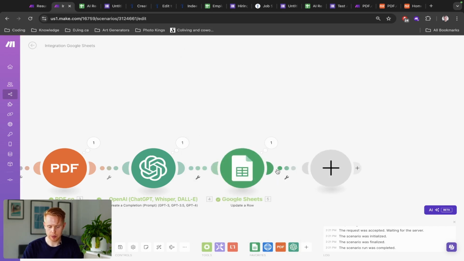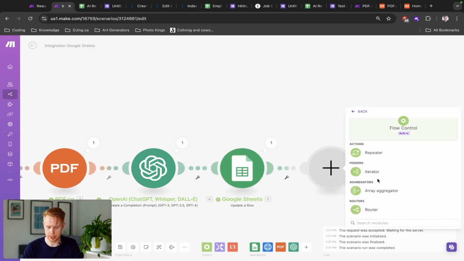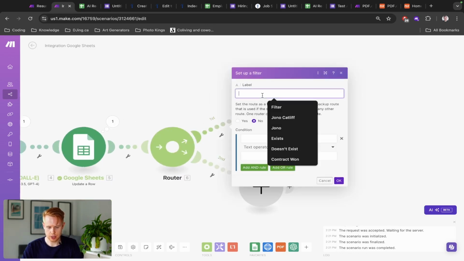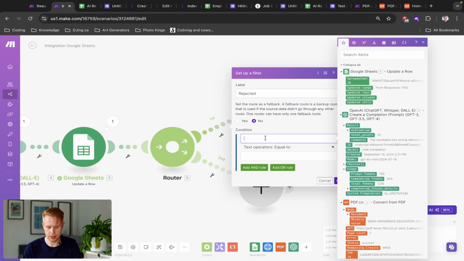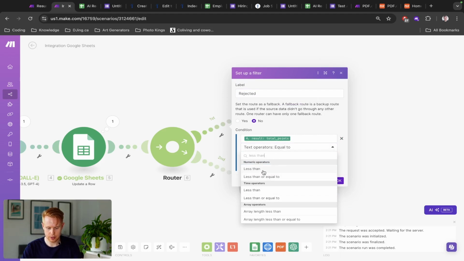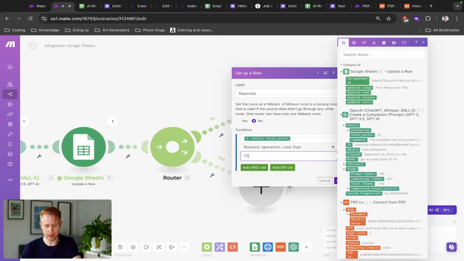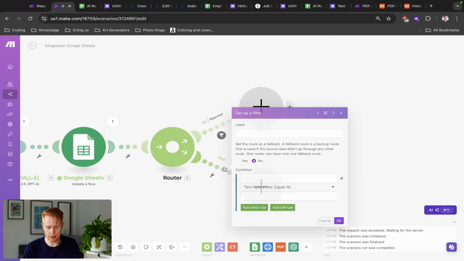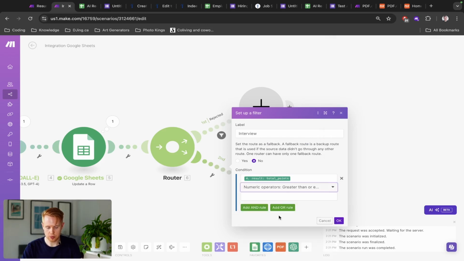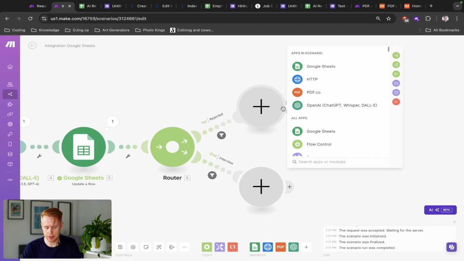So from here, what we can do, if you want to automate this process, is have a router here, okay? And the first one is rejected. This path is going to be, hey, if the total points is less than 75, numerical, then it goes down this path. And if we want to schedule an interview, then the total points is going to be greater than or equal to 75, right? And we can simply just send them an email, right?